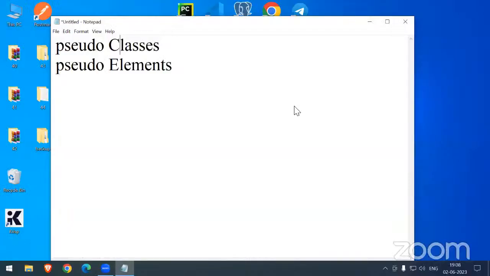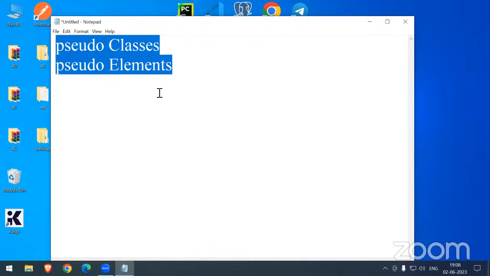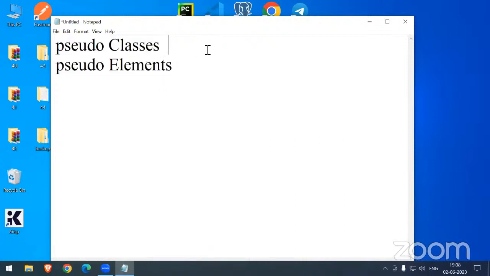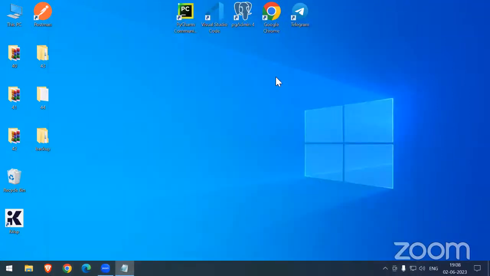Pseudo elements, how you can recognize. Now we are learning the pseudo classes as well as the pseudo elements. Pseudo classes, how you can recognize: if you have a single colon presented, that we can call a pseudo class. Pseudo elements means if you have a double colon, this double colon is a representation of the pseudo elements. That's it, very simple.